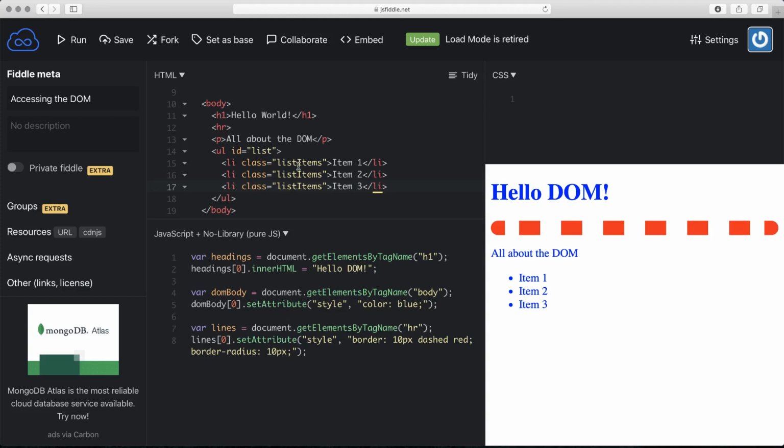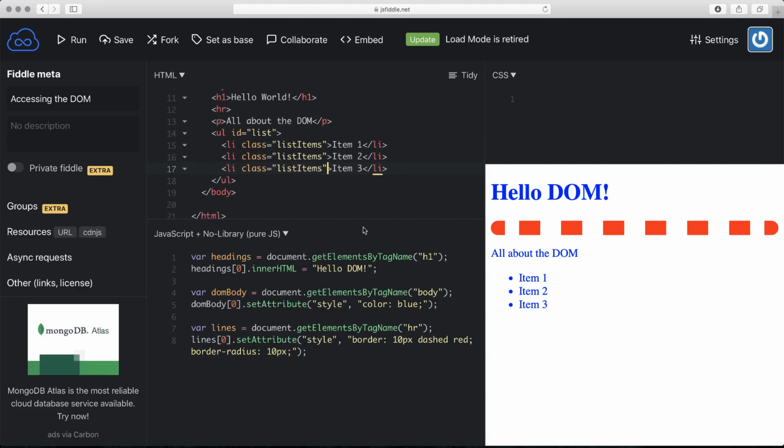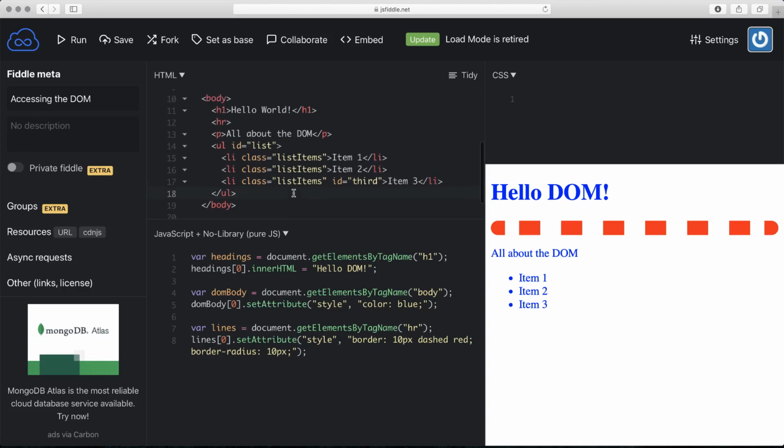But ID, this is very helpful with JavaScript when we're trying to find a specific element quickly and do something with it. Okay, so now that we've got those in there, let's go ahead and just put one more in here. This item 3, this list item, I'm going to give that an ID as well, and I'm going to say third. All right, so this one has an ID and a class, and it's definitely possible to have both, so that won't be a problem.